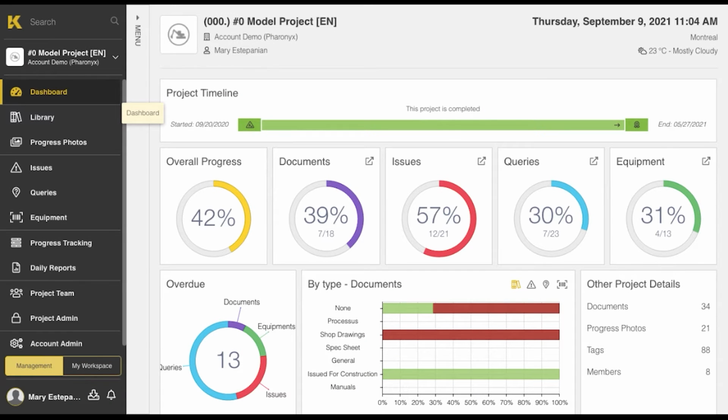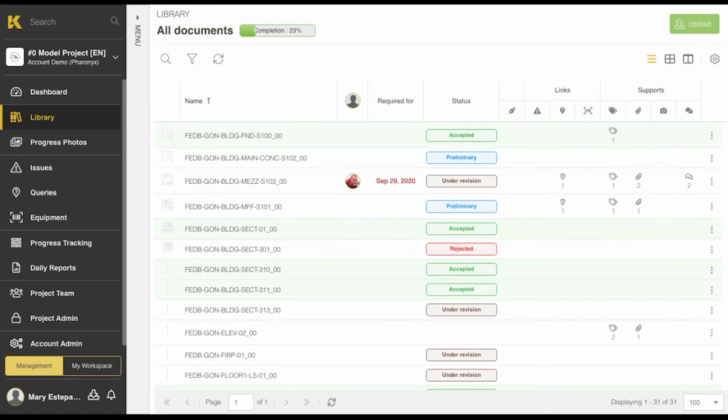I'm going to be explaining how you can restore a deleted file or document. It's possible to restore anything that has been erased on KOps. So anything in the library, issues, queries, or equipment can be restored after it's been deleted. So I'm going to click on the library, for example.